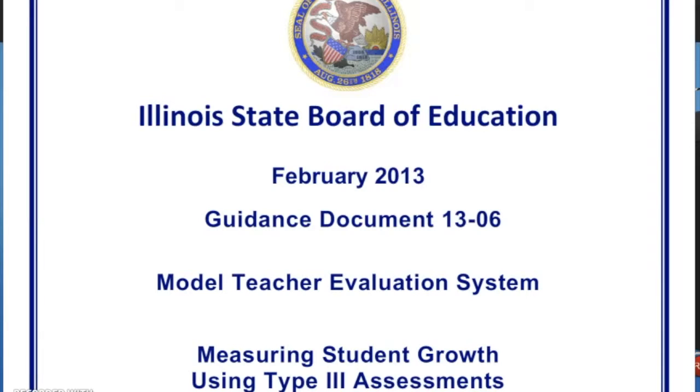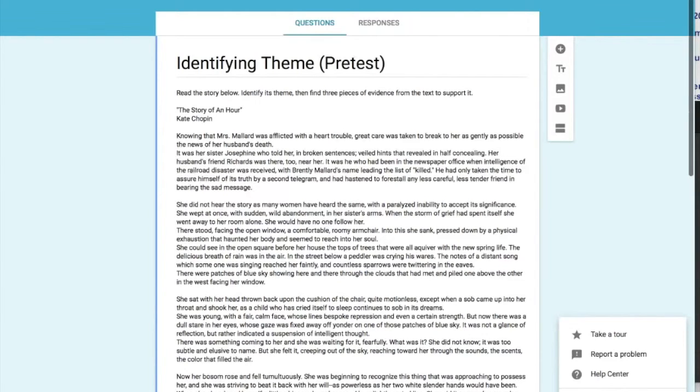Instituting a pre-test before instruction on a given concept is delivered, and then following it with a post-test is one way to document student growth. For instance, in a literature class, you may address the literary element theme. Google Forms allows you to check for student understanding both before and after that instruction occurs.